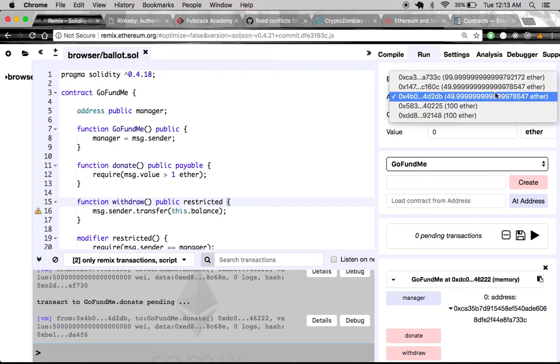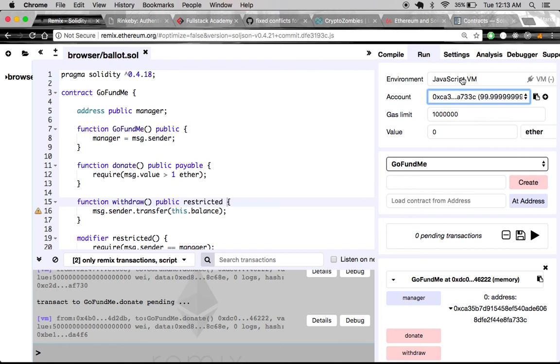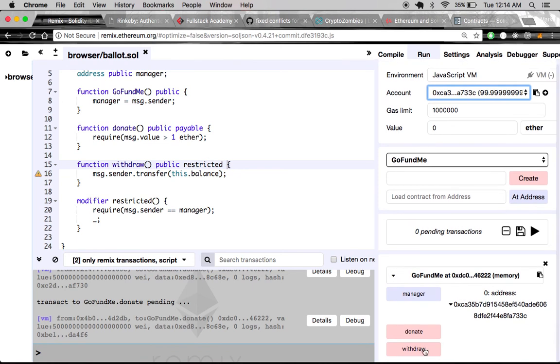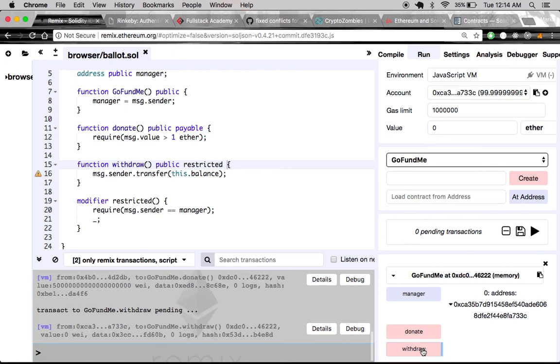Now I have to switch back to the first account, because remember this restricted modifier over here. I cannot withdraw from this smart contract if I am not the person who deployed it. If this is not my GoFundMe, I cannot access it. So I will go down to the screen in the bottom right and click the withdraw button. If everything goes well, I will have 199 ether. And it's really that simple. It's that simple to write smart contracts.